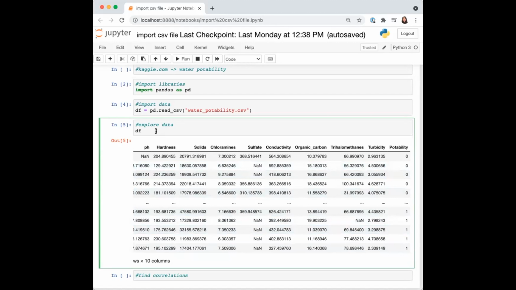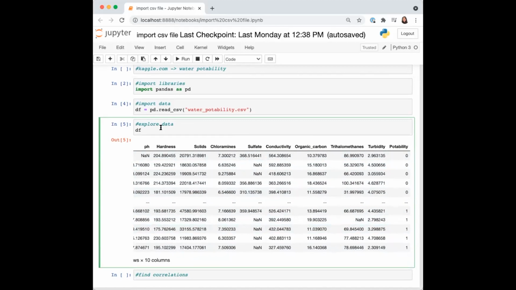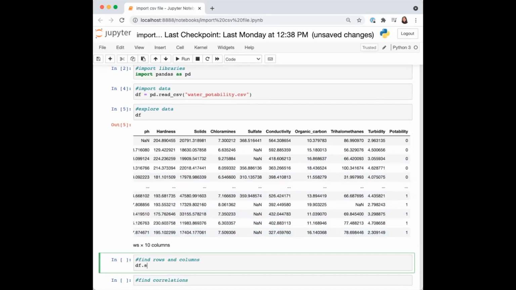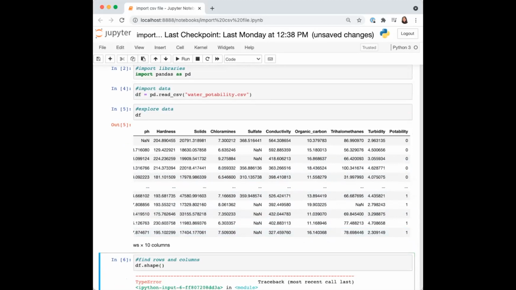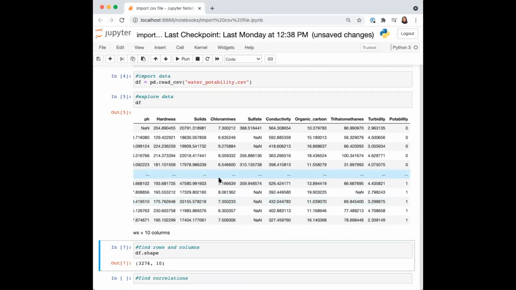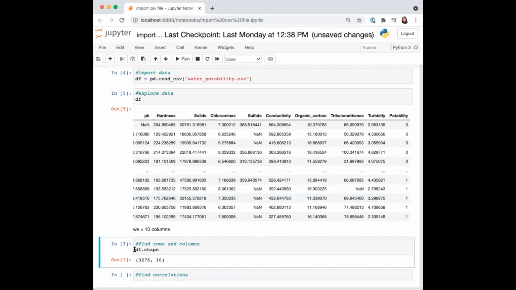So there are a couple of things we can do, just some commands that you can use that are helpful. Let me actually show you something. So, find rows and columns. To do that, you can do df.shape. I think it has parentheses. I don't, okay, no, it does not have parentheses. So let's just do it this way. Perfect. So you can use df.shape. So this tells me the number of rows, 3,276, and the number of columns, 10.